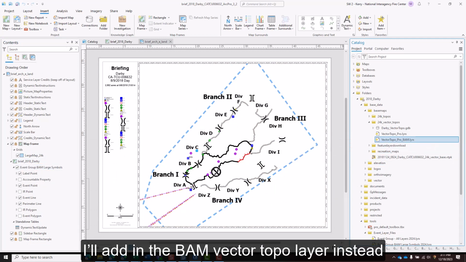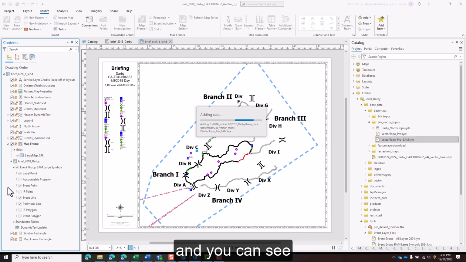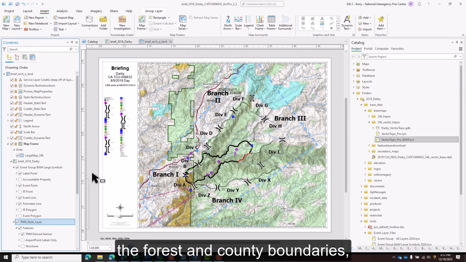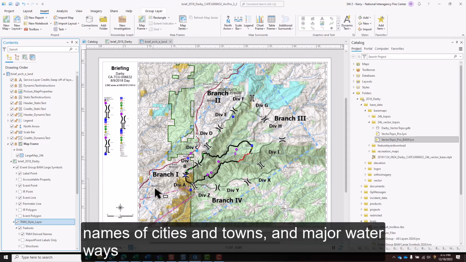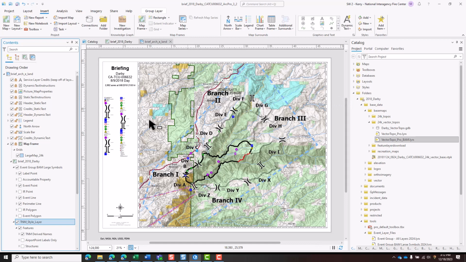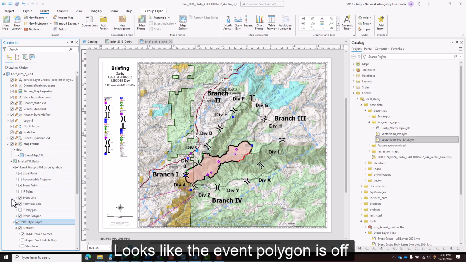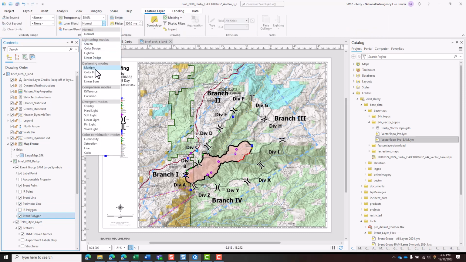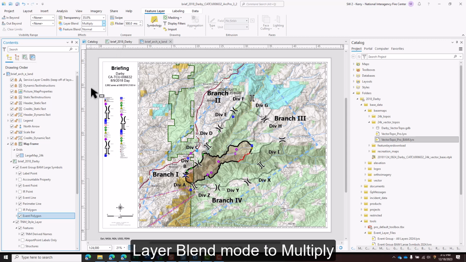I'll add in the BAM vector topo layer instead, and you can see that symbols and labels for critical transportation routes, the forest and county boundaries, names of cities and towns, and major waterways have all been increased. Looks like the event polygon is off in that layer, so I'll turn that on and update the layer blend mode to multiply.